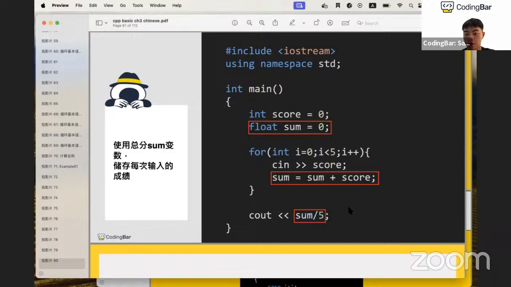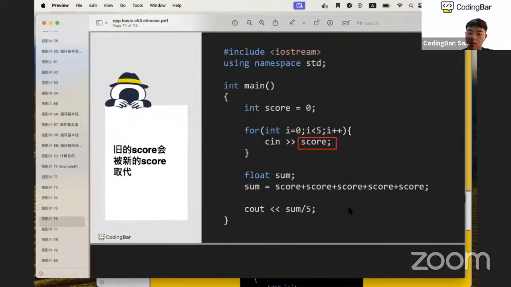by 5. So previously, this is very, very wrong. We read in the score, and then after we read in 5 scores and we store the score into this score variable, at the end, we add up all the scores and divide by 5. So this is very wrong because all the previous scores are being overwritten. Only the last score is preserved. The last input is preserved. So this is very wrong.